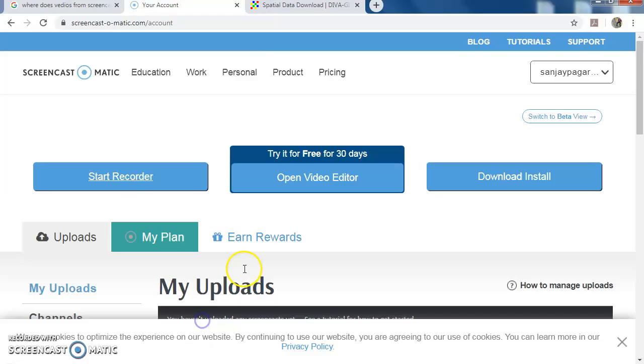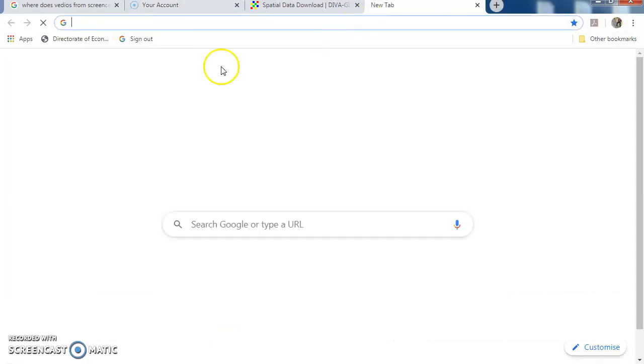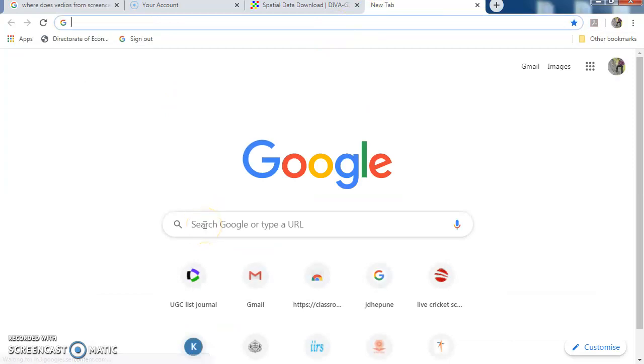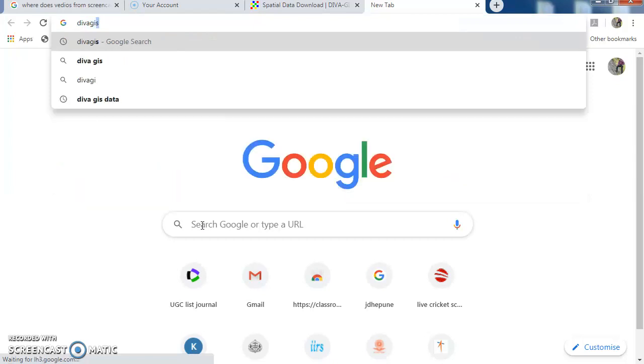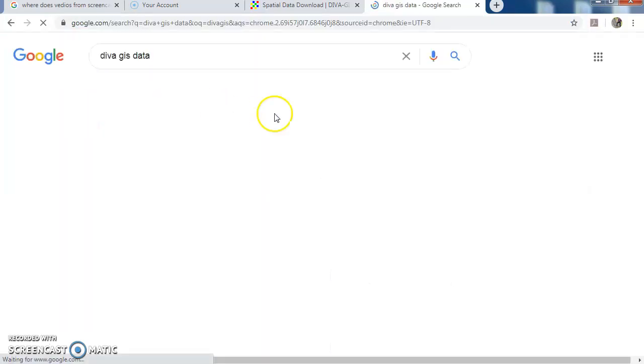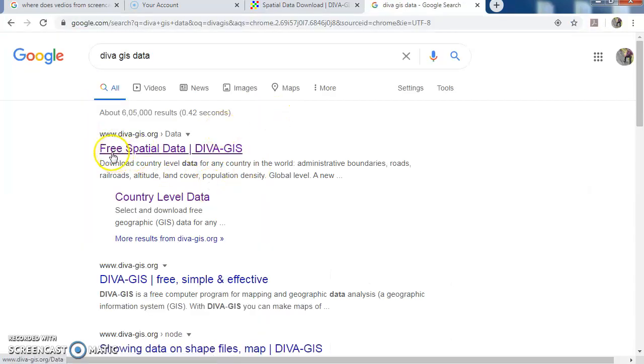You can even receive some ready-made shape files on Google. You just click the Divya GIS website. Here you can see the free spatial data. You just click here, then see.